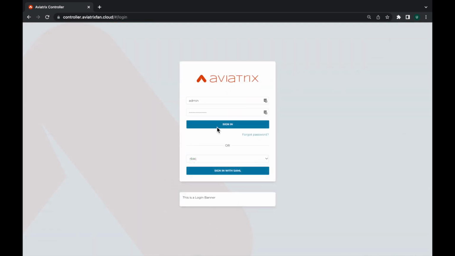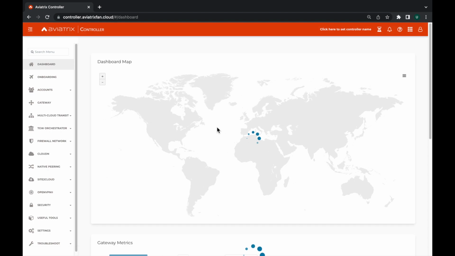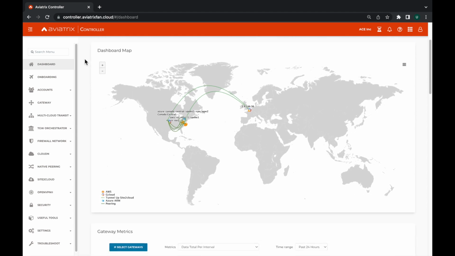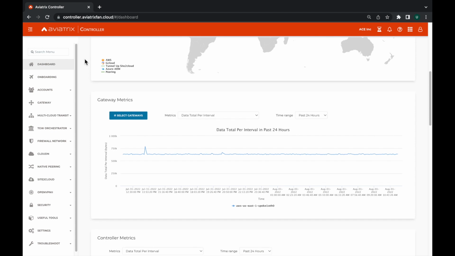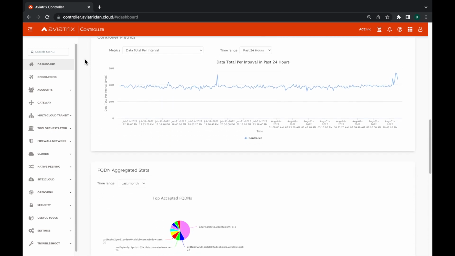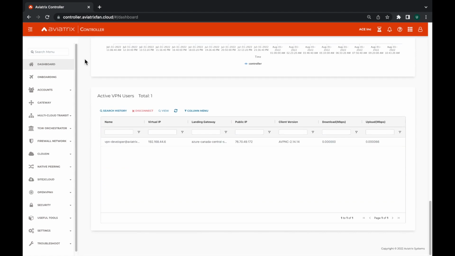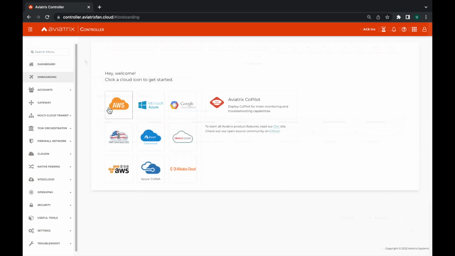We also have the choice to sign in using a local user. In this case, we're signing in as the admin user. The controller dashboard contains information such as the number of CSP accounts onboarded, Aviatrix gateways, spoke tunnels, FireNet, FQDN deployments, active VPN users, and site-to-cloud connections. More information is provided on the dashboard of CoPilot, which we'll go over separately.